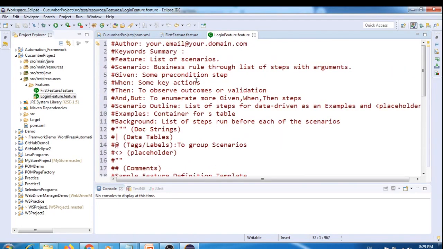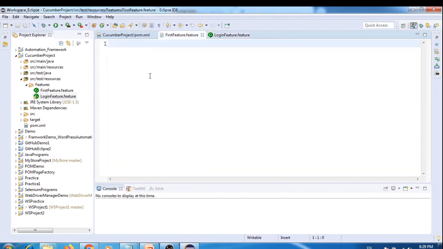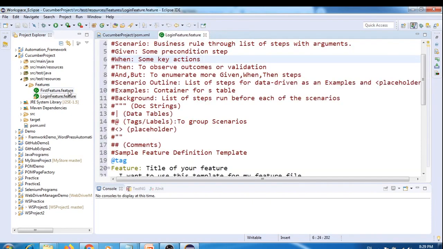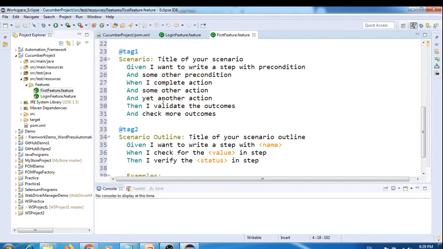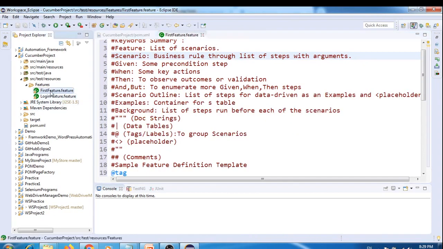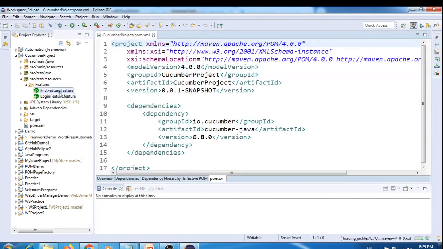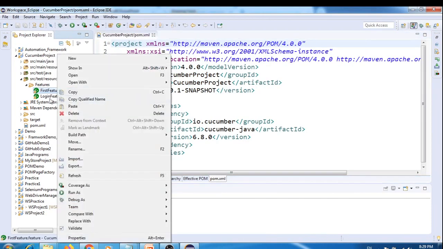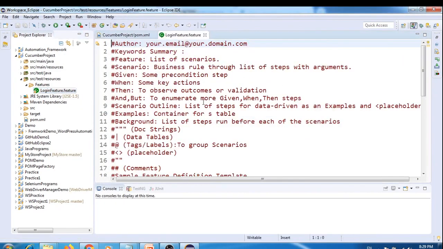Okay, so this is the template. When we create the feature file, automatically it will show you this default template. Okay, now what I'll do, just open this first feature. Now again you can see if I open this first feature, it will show you the default settings. Okay, so let me do one thing. I'll delete this first feature which I have created earlier. One second. Yeah, this one. And rather we'll use this login feature. So we have only one feature file, login feature.